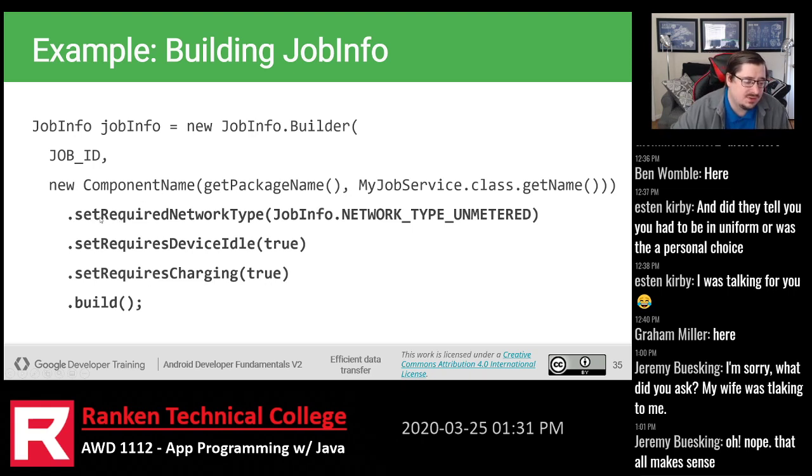So we say this job needs an unmetered network connection, so we add that. We say the device needs to be idle, and the device needs to be charging. So we put three conditions on it, and it won't run until all of those three things pass. And notice that we haven't set an override deadline. So this could sit out there for a long time if those conditions are never met.